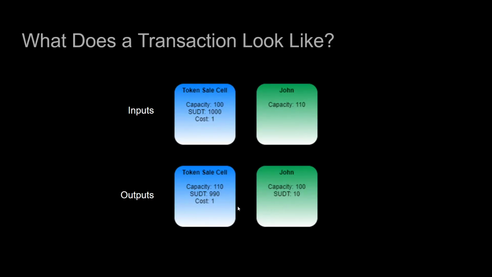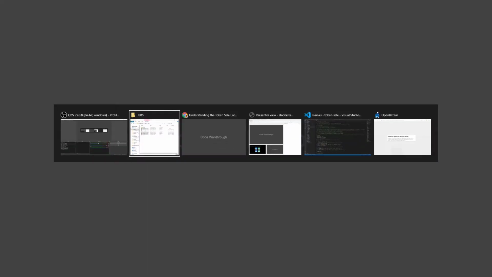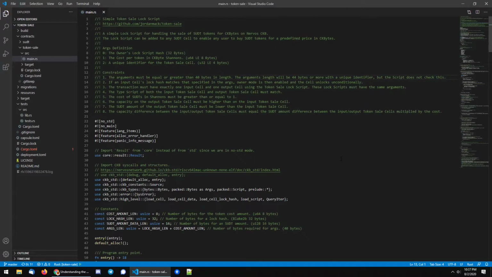So this token sale script itself enforces that the exchange rate was proper and that John actually paid the proper capacity for 10 SUDT tokens. And since all of these numbers are in agreement here, this transaction would go through successfully. So next I'm going to take you into the code and explain some of the motivations behind it.